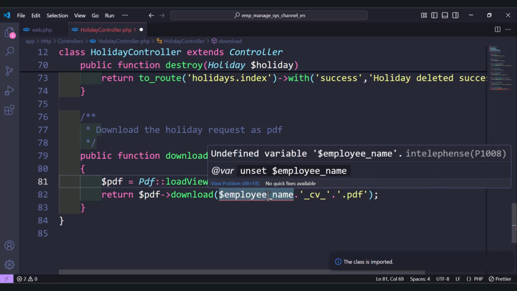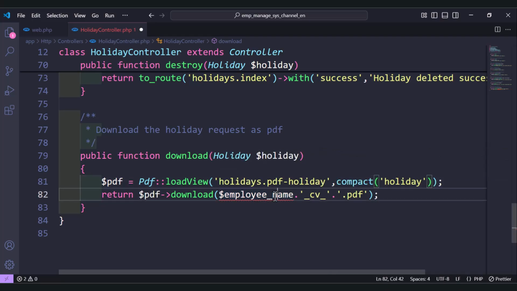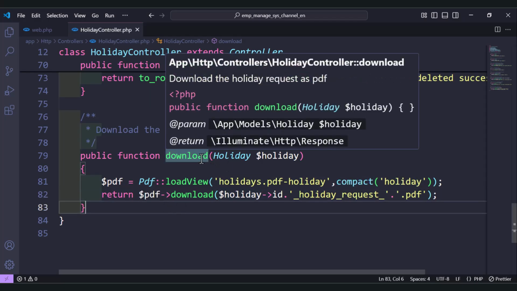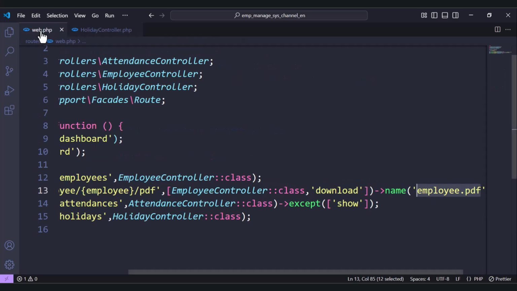And here we can add names. We can use holiday ID, and here change it to holiday requests, holiday requests, and that's all. Okay, so now we can use the same thing inside the controller.